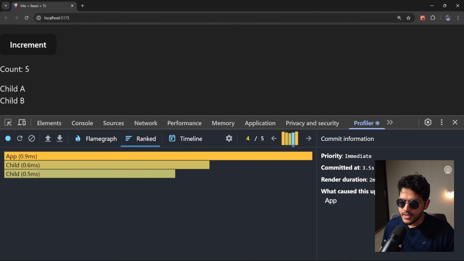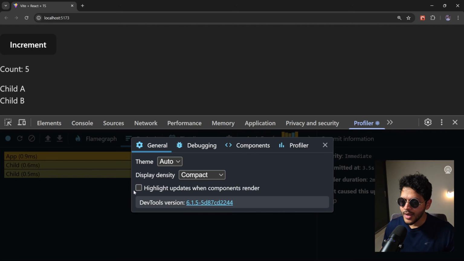In the general settings of this extension, you also have this option that you can enable. This lets you see in real time what all components re-render on a specific interaction. So if I am here and I click on this increment button, you'll see that it tells you what all components inside your app re-rendered. The app component re-rendered, and along with that, both child components also re-rendered. This is a quick handy tool that you can enable to see what all components re-render during what kind of interactions.